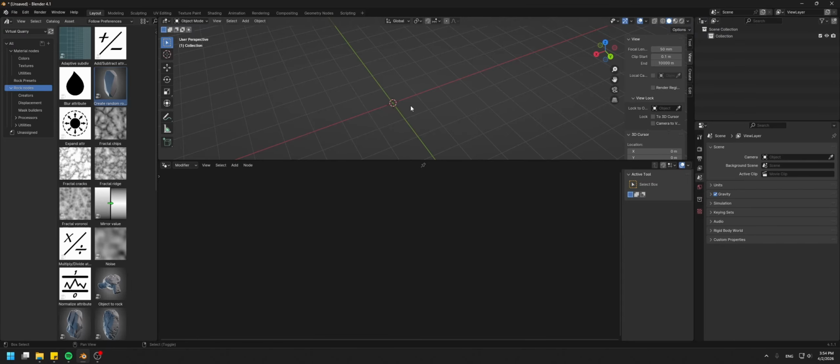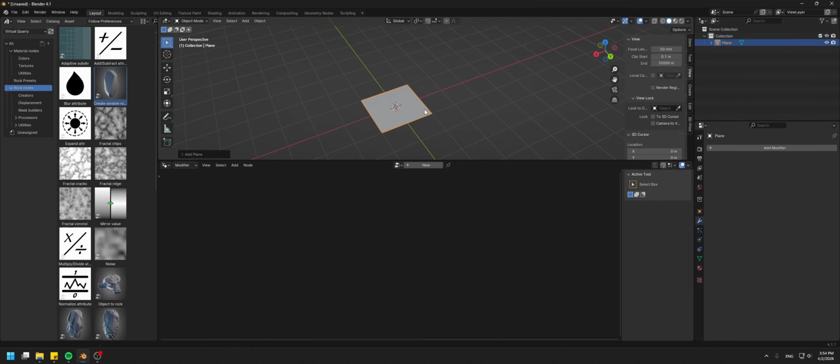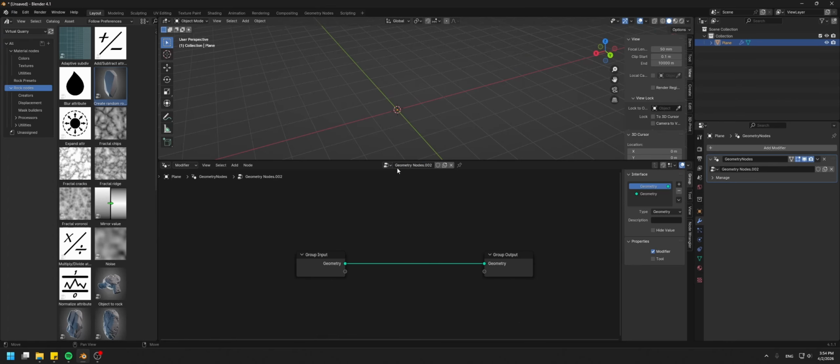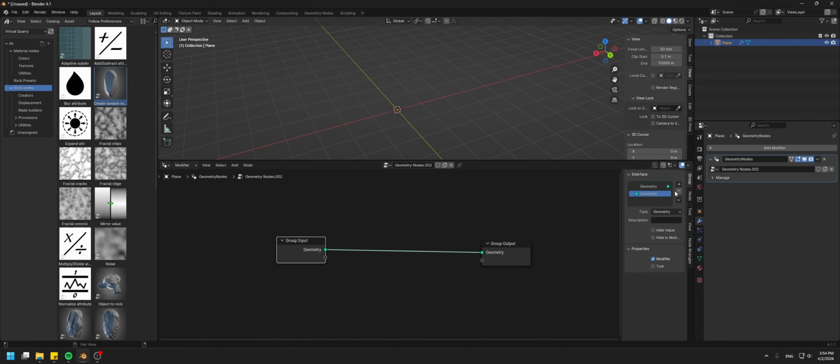The first thing we need to do is to create a mesh object. Any mesh will do because we don't actually need the input mesh. So go to edit mode and delete everything like this, so we end up with an empty object. And then we can create a new geometry node graph like this. And since we don't need the input geometry, we can just get rid of the input.